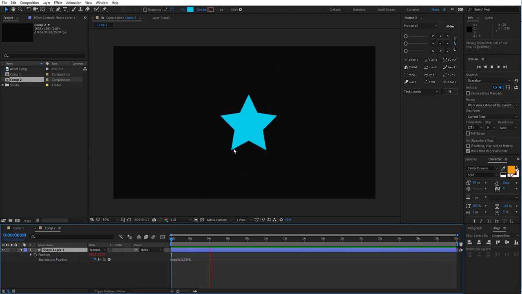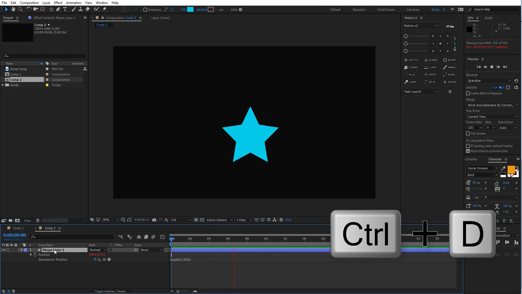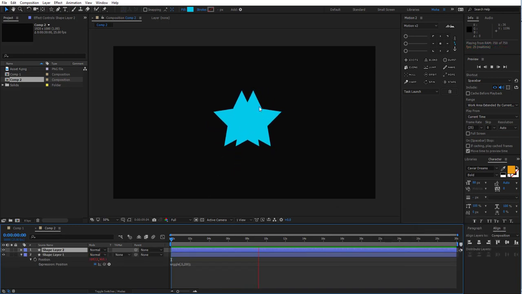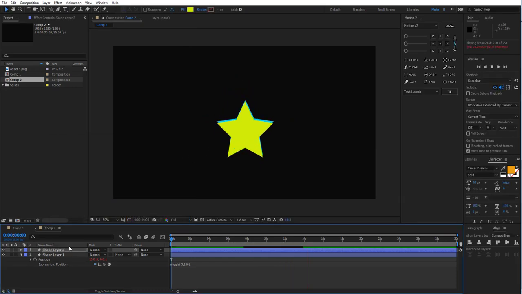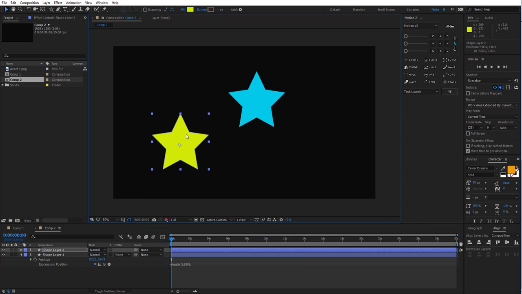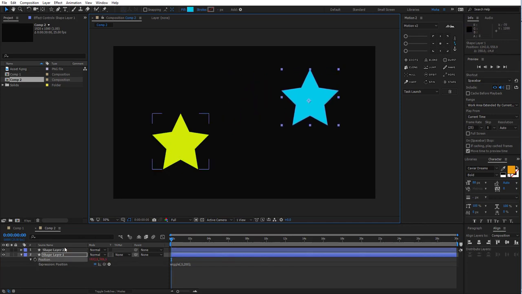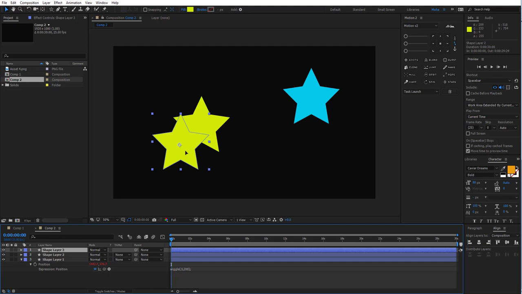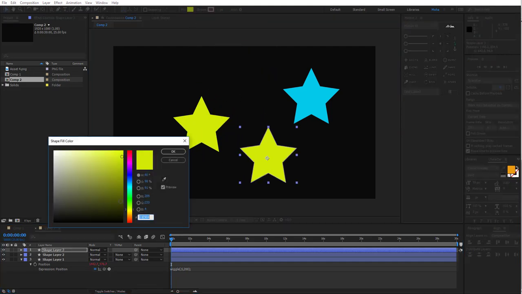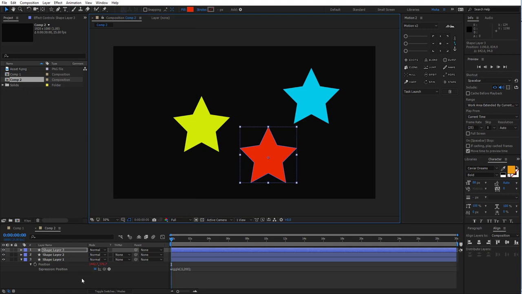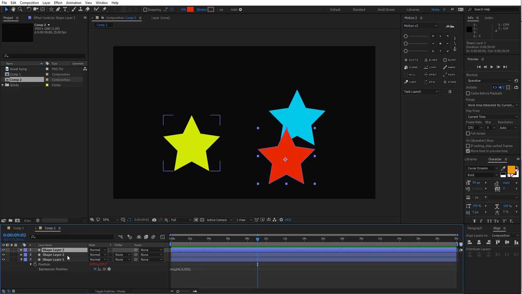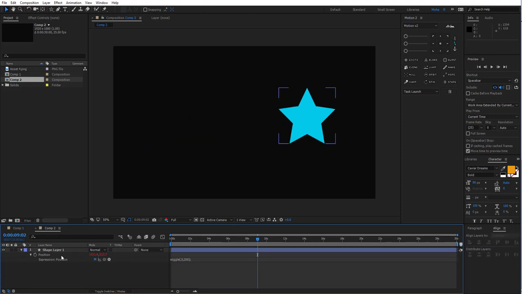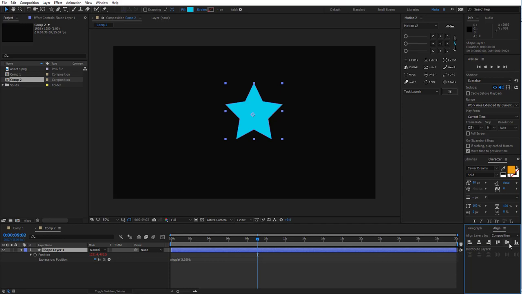Now if we duplicate the layer with Ctrl D, you will get another star with different movement. Let's change it to yellow and move it here. So whenever you duplicate another one, you will get different position like this. Let's delete these two stars, and again I will put this layer, align it to center.